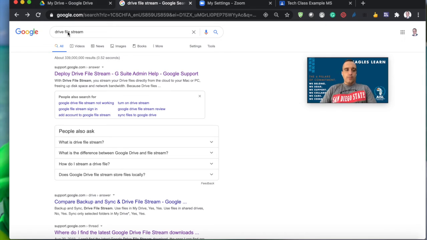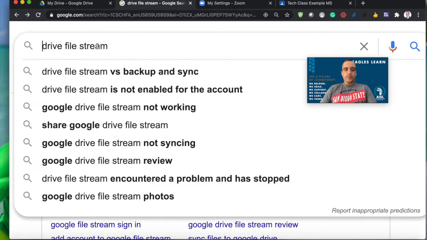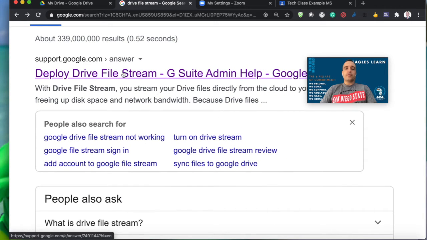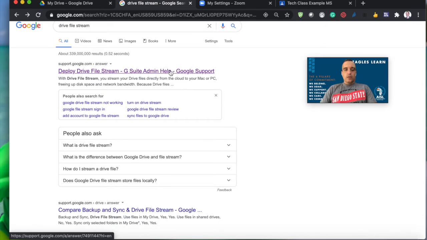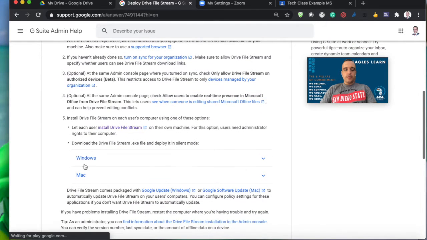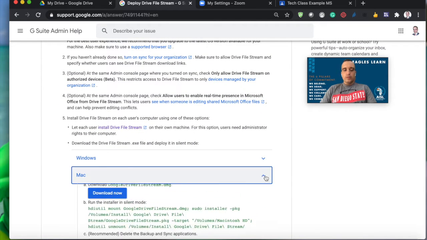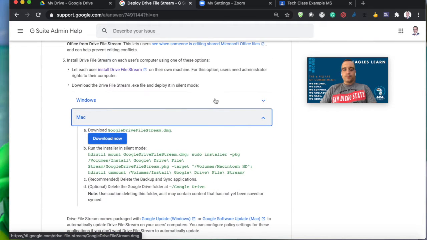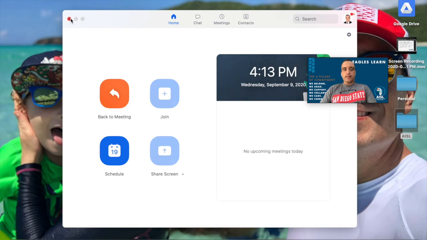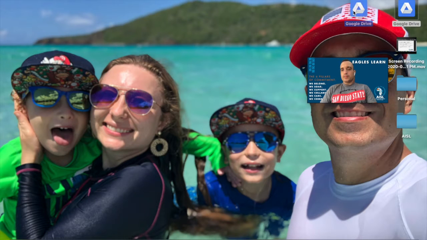So you go to google.com and type in Drive file stream, and then you're going to see this article that says Deploy Drive file stream, G Suite admin help. Go ahead and click on that. And then if you scroll down a little bit, you're going to see Windows or Mac. I'm a Mac, so I come here and I just click download. If you're Windows, you can download there. And then once you are done, it's going to give you something that looks like this, where it says the Google Drive thing. You have to install it, but once you install it, it'll give you the Google Drive file stream.